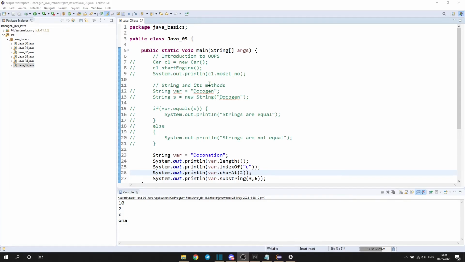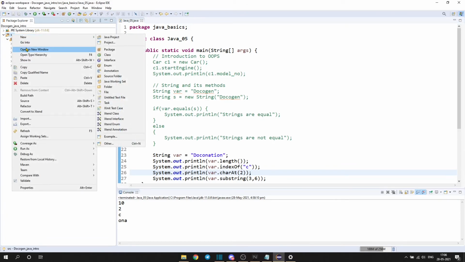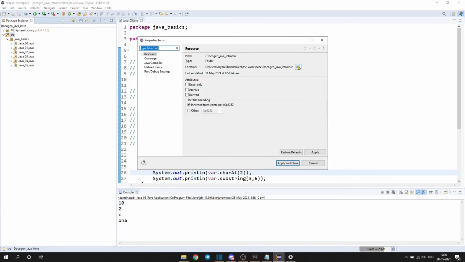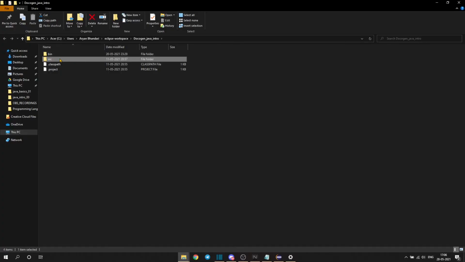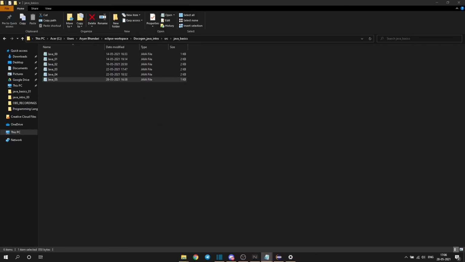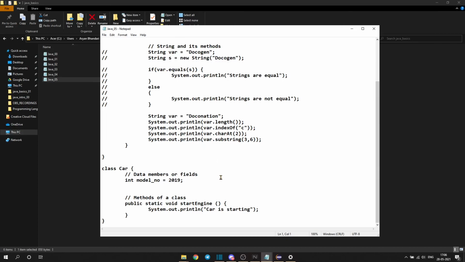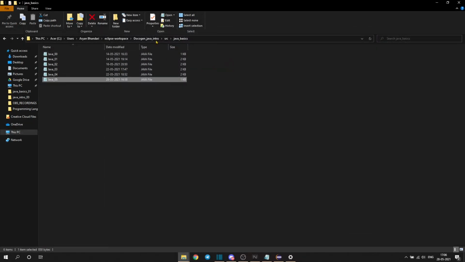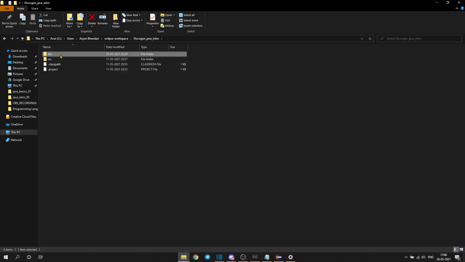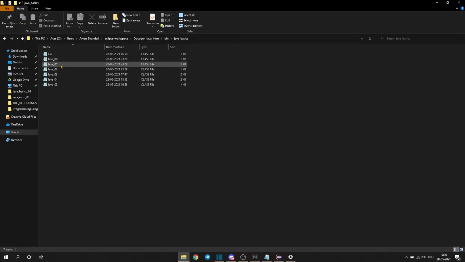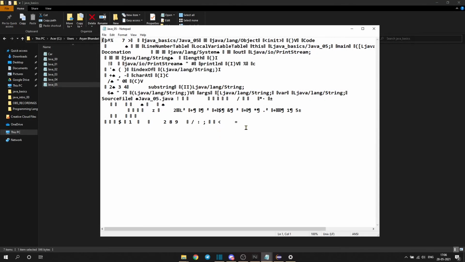If I right click on it and go to the properties, and go to the source path, and go to the folder which you have created, over here you will find the Java file. This is the file in which we coded. But there is one more file generated in the bin folder. Over here you can go to the bin folder, and as you can see, class files are generated. If you open this class file, you'll find that you cannot read it because it is not human readable. This is known as bytecode.